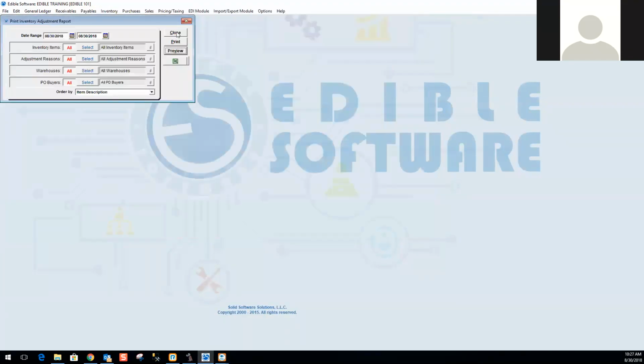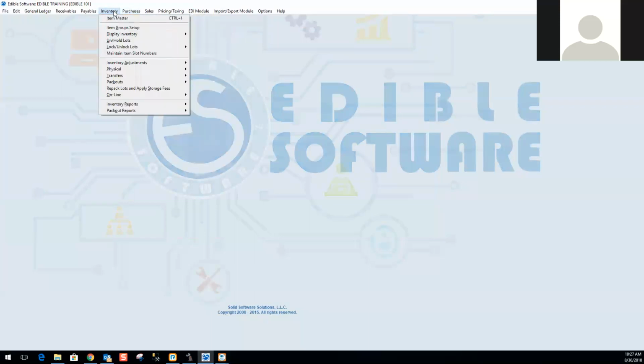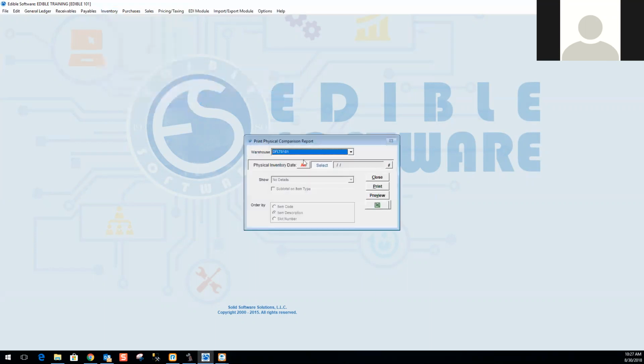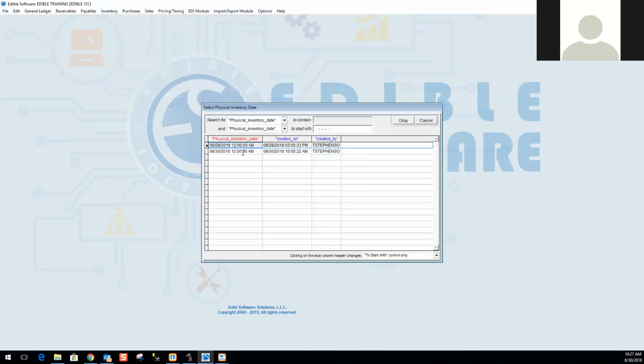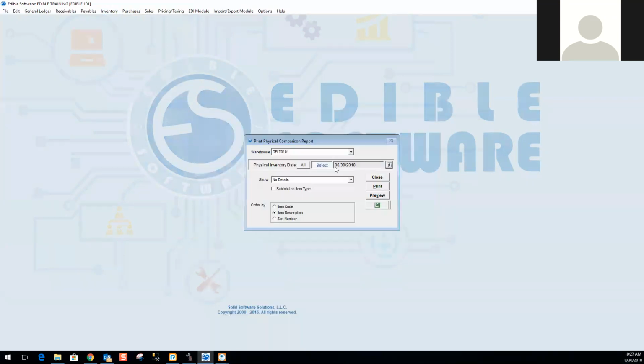The other report that, of course, is very popular to run after the posting has been done is the comparison report. So if you go back under inventory and physical, you go to comparison report. This is going to show you based on the snapshot date. And of course, you can show details with assigned lot numbers. You can show details with alternate lot numbers, or you can show no details. You can order by item code. You can do a subtotal by item type. So those are some of the options that you have there, of course.